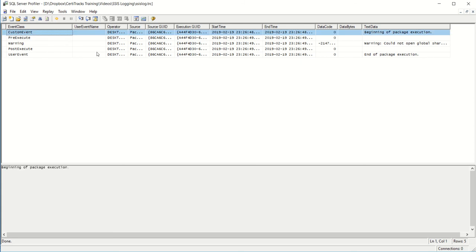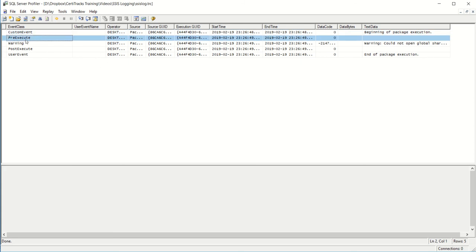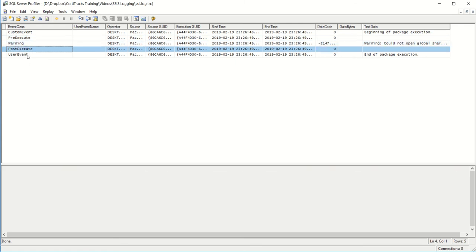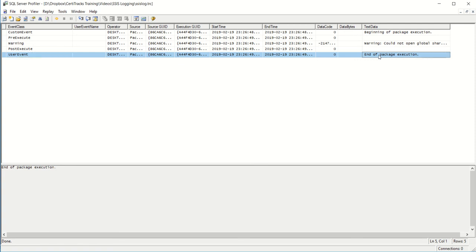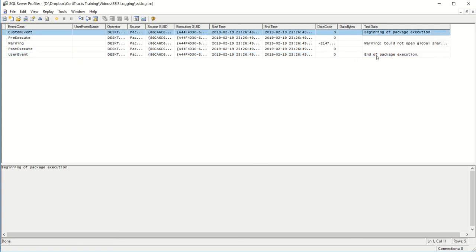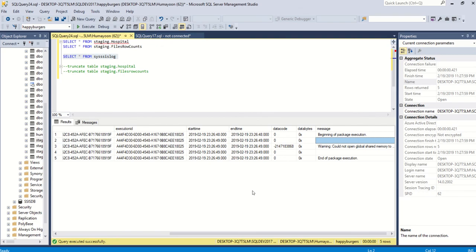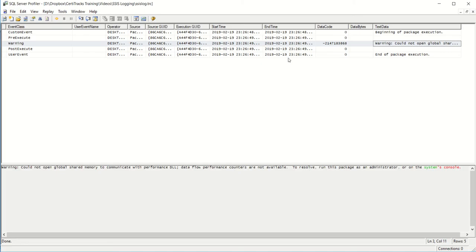So I guess pre-execute, warning, I recognize all this, and post-execute and user event, which is the end of the package. So it doesn't really look much different than what we had here. You can see that there are like 5 rows, and the same is here.